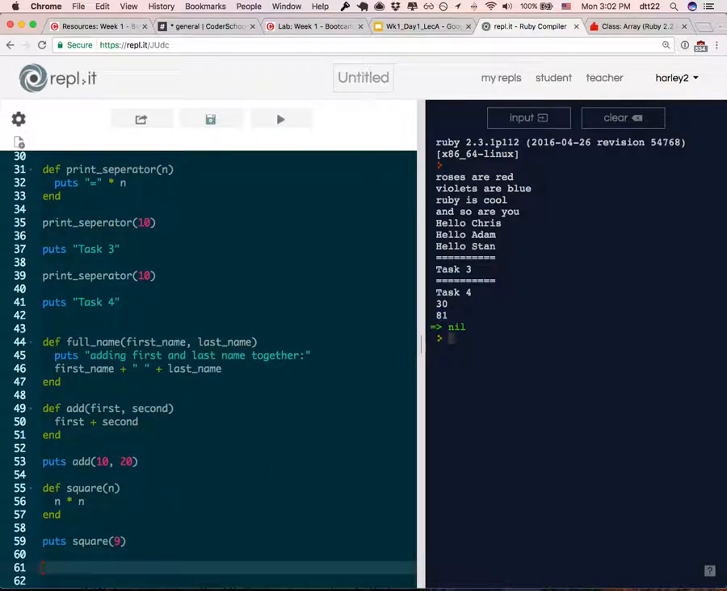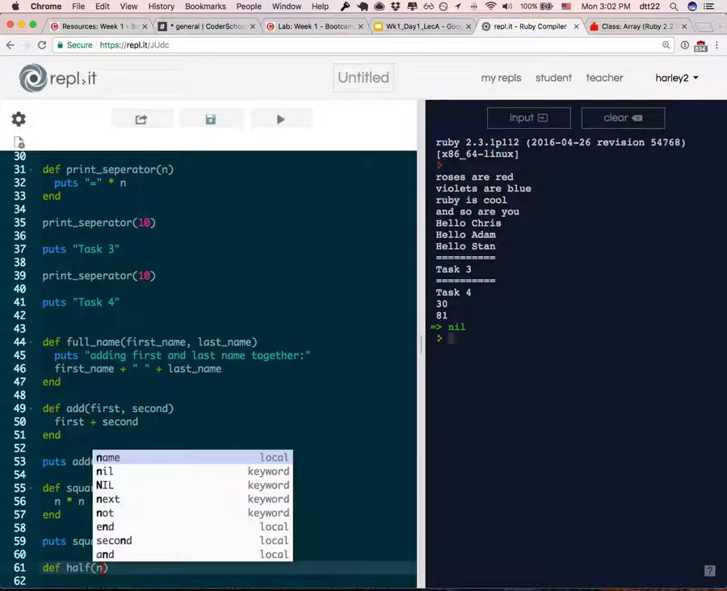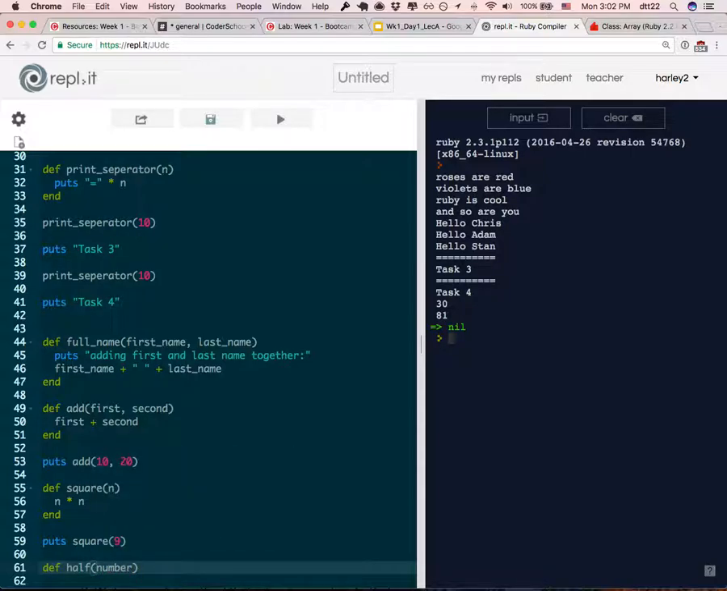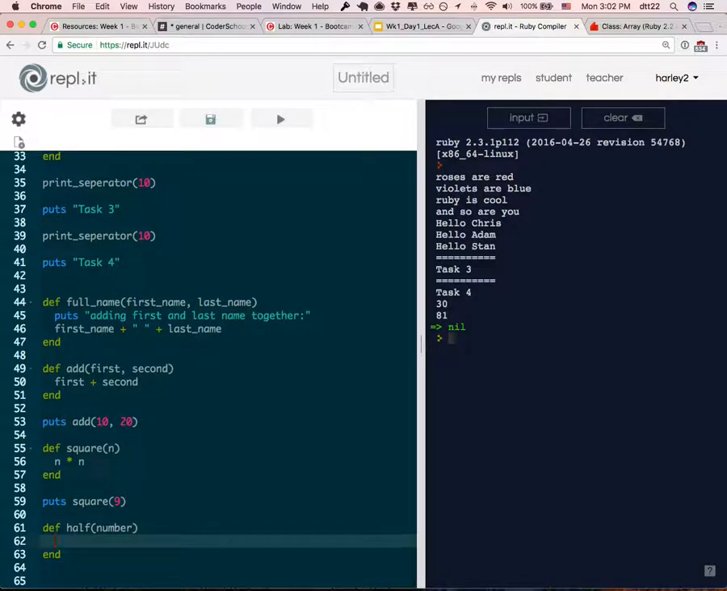Okay, so Ian, I want to define a function called half of a number. Let's call it number. You can call it anything. So what do you write inside here? Number divided by 2. So now let's take the half of 98. What is half of 98? 49.